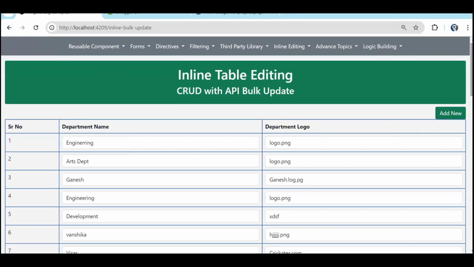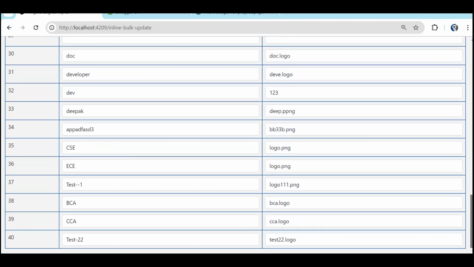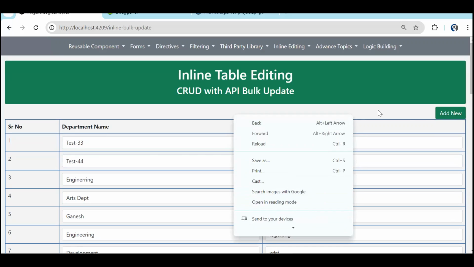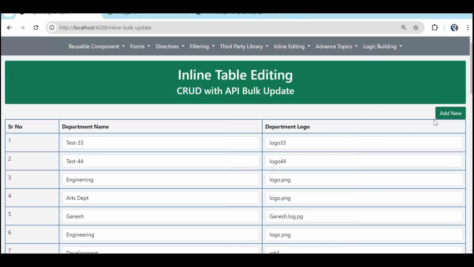So currently how many records do we have? Just pay attention. Around 40 records we have. Now let's try to add a new record. Let's say test 33, logo 33, test 44, logo 444. Now, sorry, I didn't write the code. Now on click, we have just added the record, but we need a button that will trigger our API, correct?